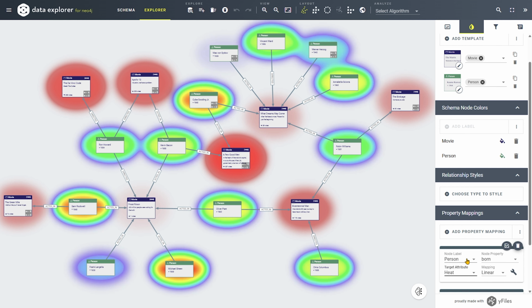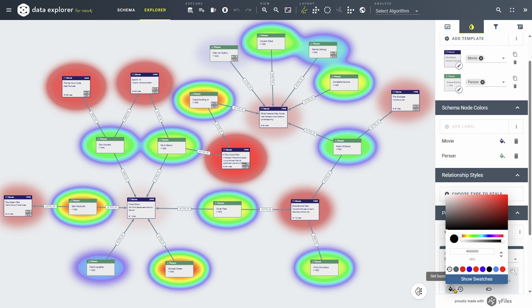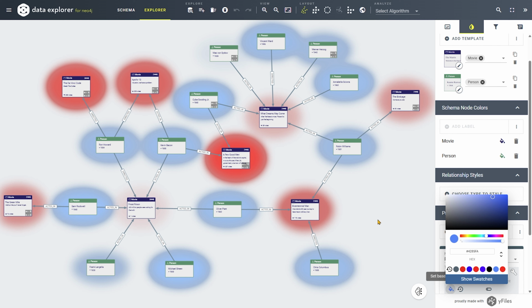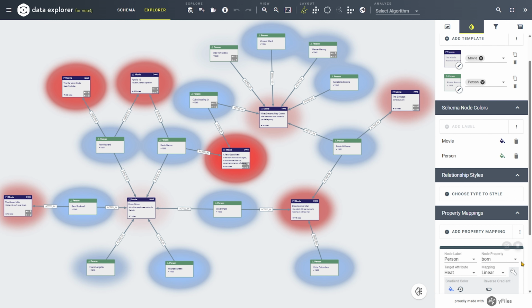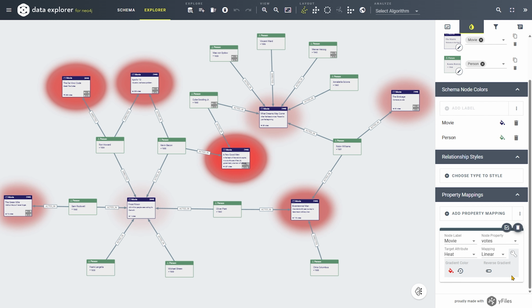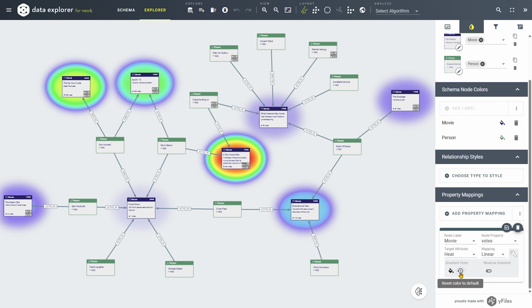For example, we will add another heat map to visualize the birth years of person nodes and set it to a different color. This way, it's always clear which heat map corresponds to which property. To improve clarity in this demo, we'll remove the heat map from the person nodes again. If you prefer the classic rainbow heat map colors, click the Reset button to switch back.